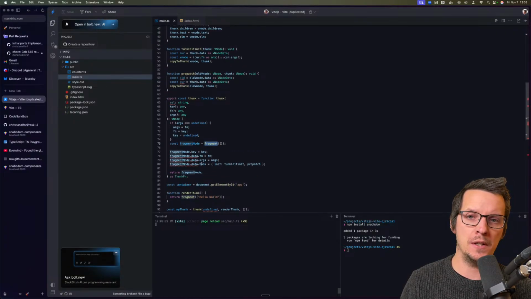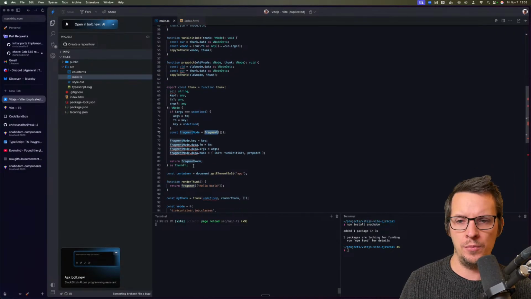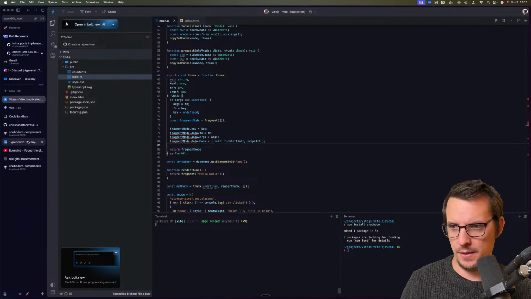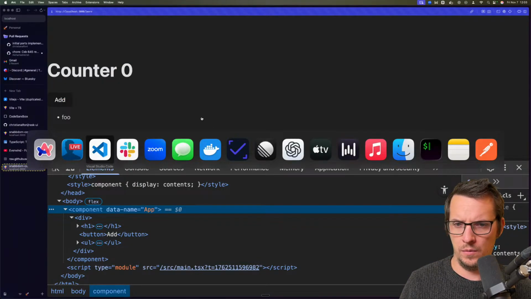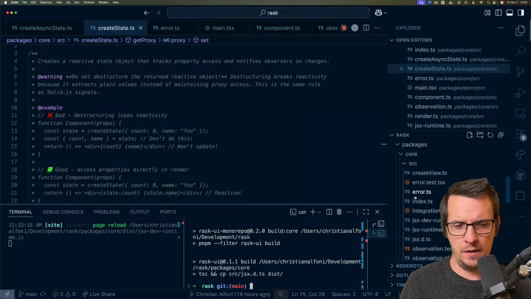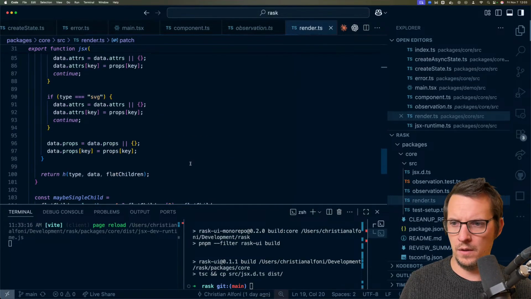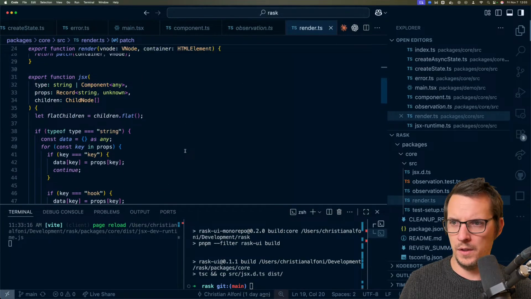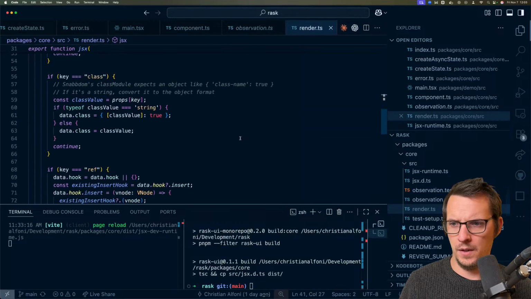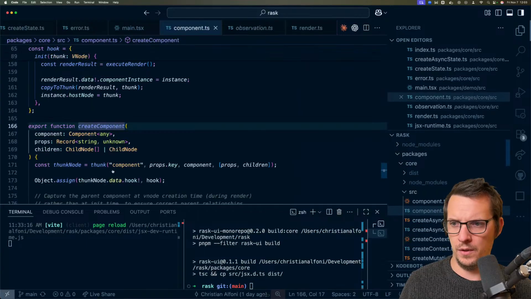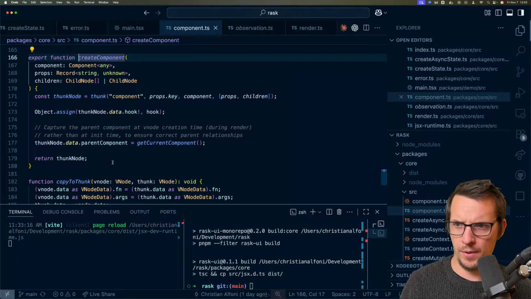Now the bigger question is, can you, and you should be able to patch that. Okay, we're gonna try this. Let's do a little experiment, see if this can work. So we have our render, which is just JSX. And then we do create component. And this is where it's happening.